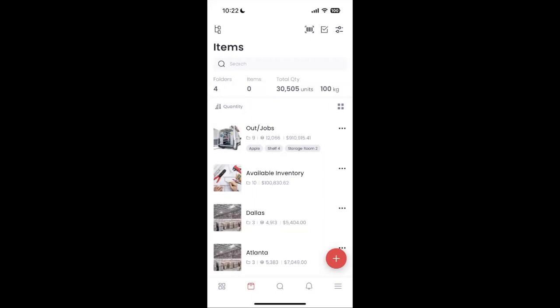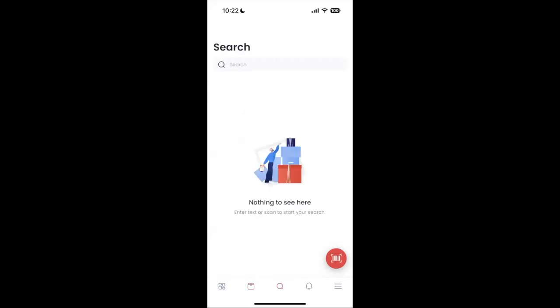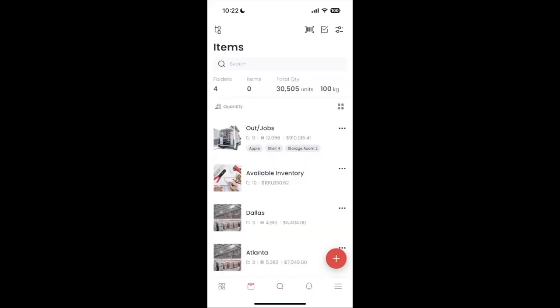So this page here, this is going to be the items tab. You initially will probably land on the magnifying glass specifically. This magnifying glass is going to be where you can search for your inventory as well as scan a QR code or barcode, but we're going to cover this a little bit later on in this demonstration. I'm going to go ahead and start in the items tab here specifically.